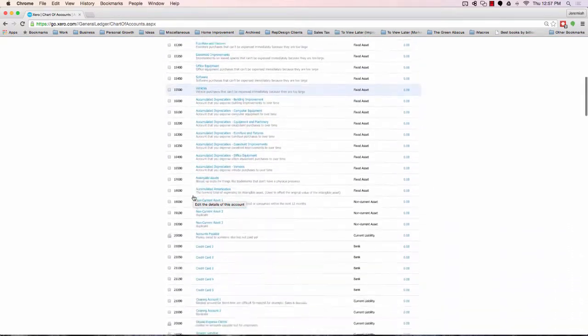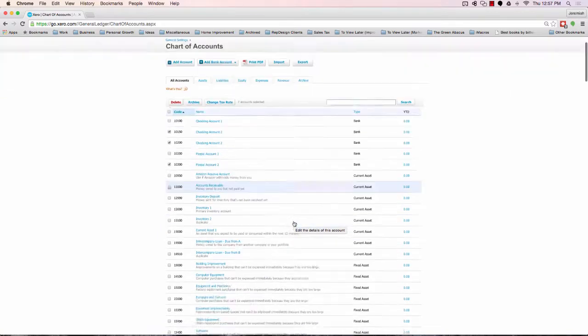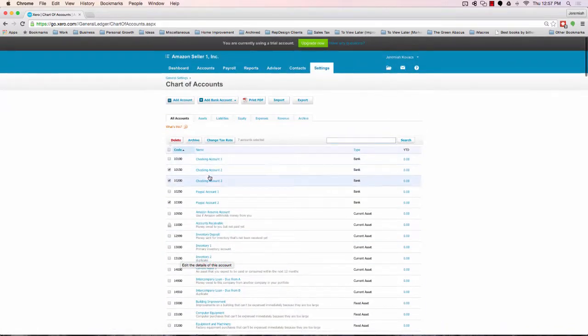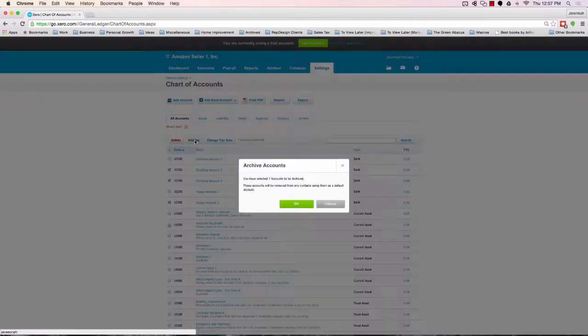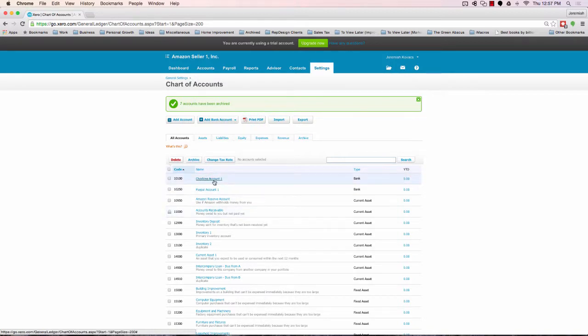And then we're going to have to scroll down a little bit to our credit card section, and let's leave 1 credit card, so 1 of each. Now that we've clicked the ones that we want to archive, we're going to go ahead and just, like the rest of the duplicates, archive these here. And that leaves us with 1 each.